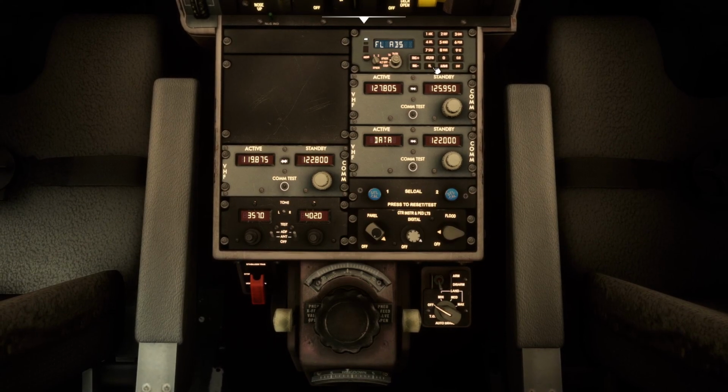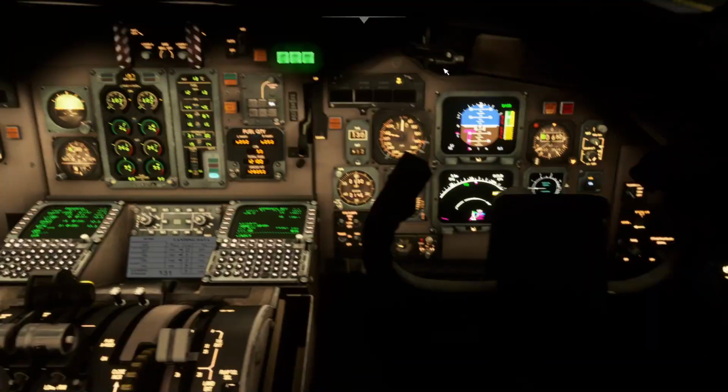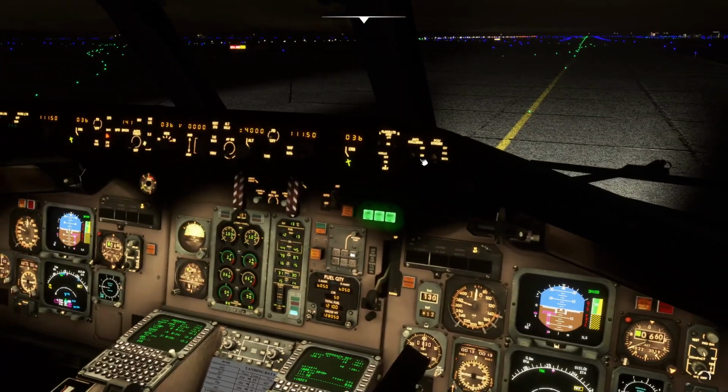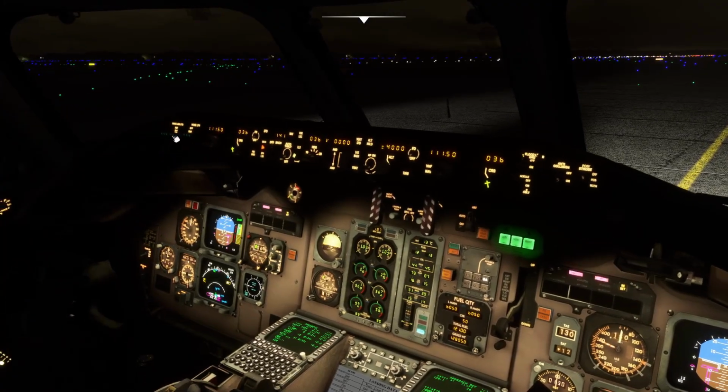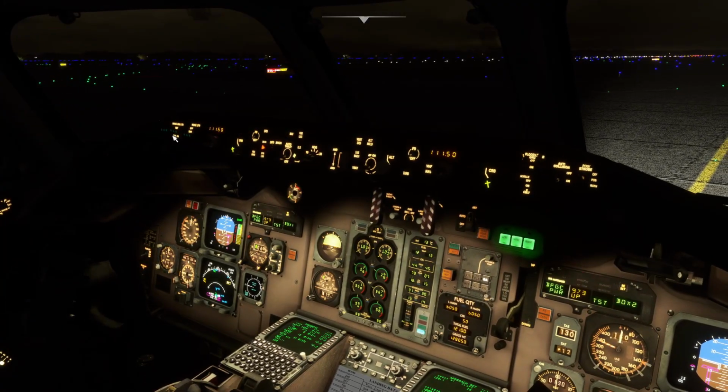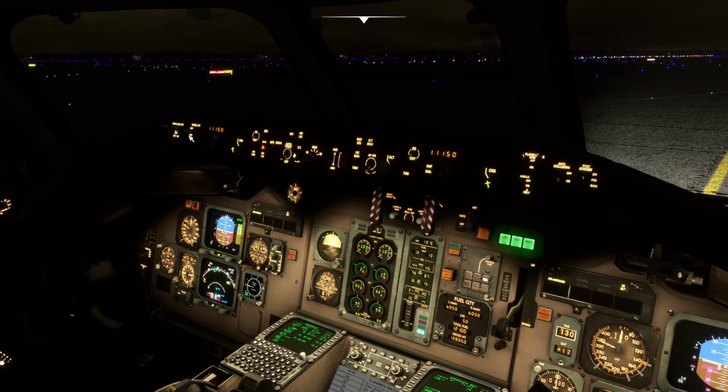Transponder standby, back to tilt above. Strobe off, wing lights off, wing landing lights off, nose light back to dim.